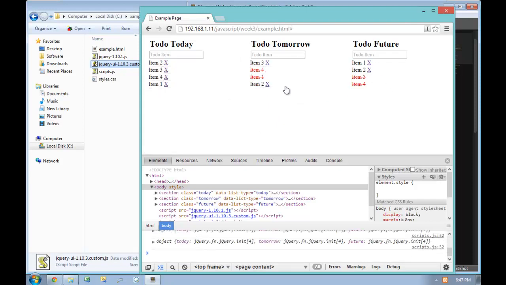So that way you could take that data and shoot it off to the web server, and it could be persisted into a database.